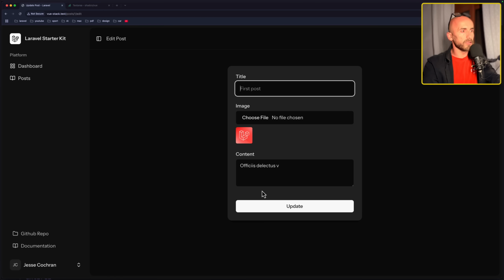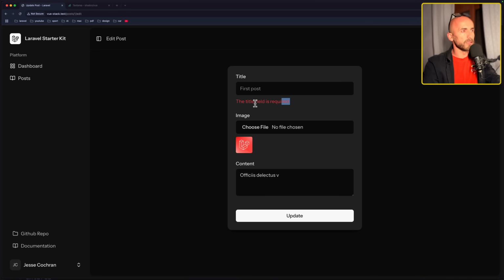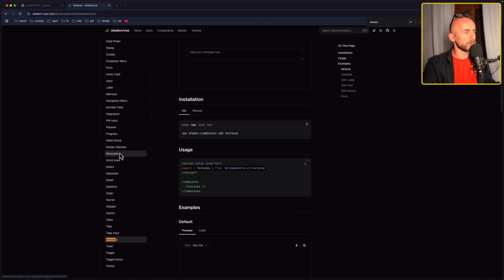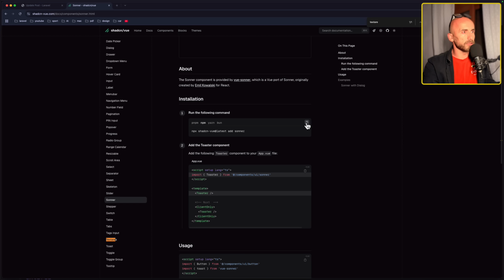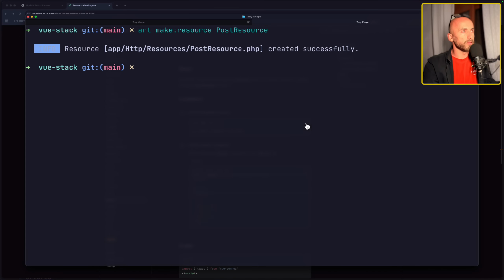Also, if I remove this and say update, we have validation. What is missing is the delete and to show the notification. So for the notification, we're going to use Sonner. Let's open that and install. So just copy the command here, open the terminal, paste that in, hit enter.